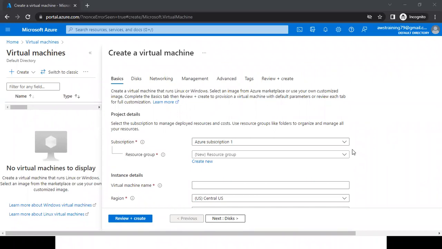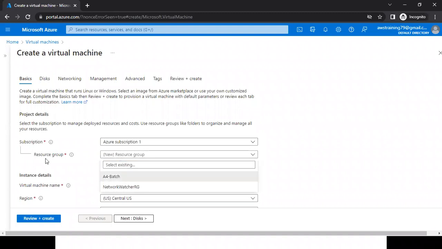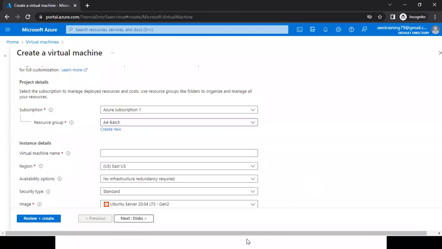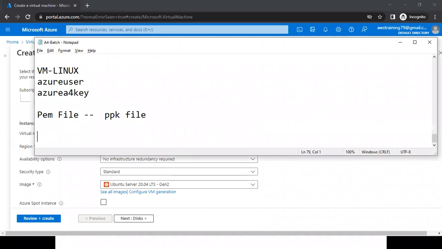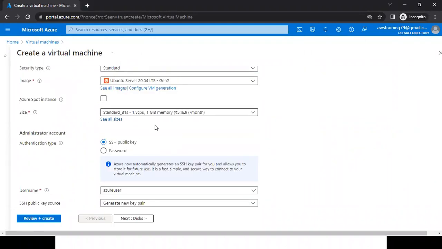Yes, guys. So here I want to create my machine. What I need to do is first select my resource group, and I'm selecting the same resource group which I have used for my previous example. Enter the name. This is the name I'm entering. East US region, Ubuntu I'm using. Now here I'm going to use the password option.